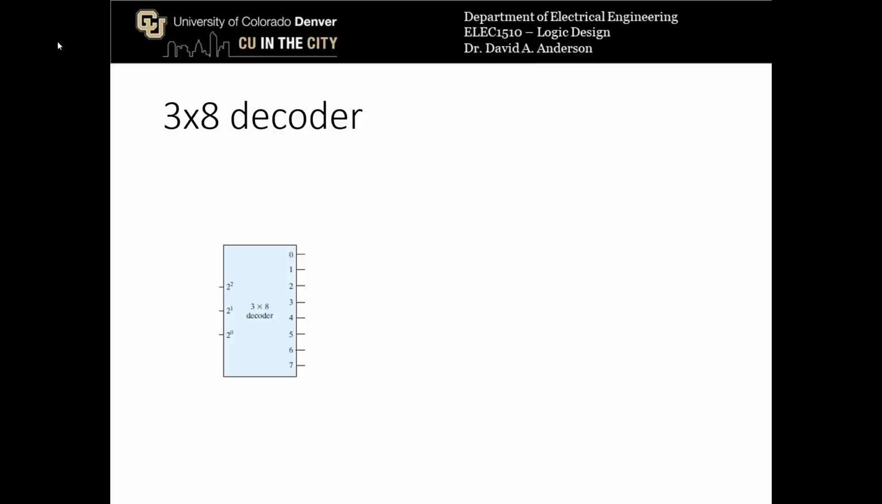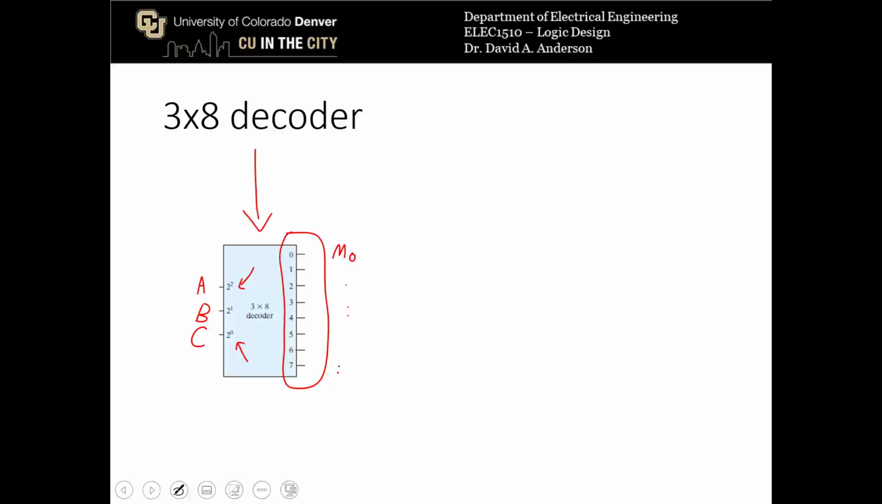A 3x8 decoder block is drawn looking like this. You can see that we have the inputs, the least significant bit up to the most significant bit, and then each minterm as an output. So here we would probably call this A, B, and C, and then minterm 0 all the way up to minterm 7.